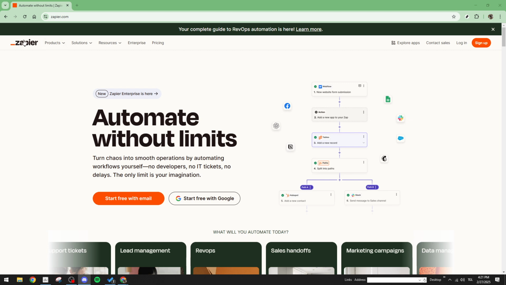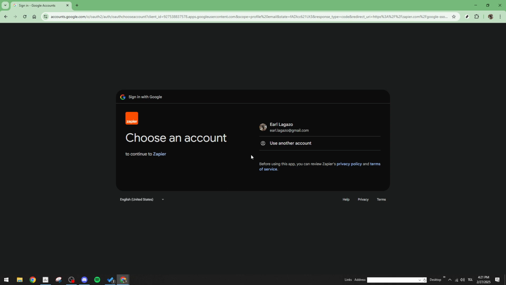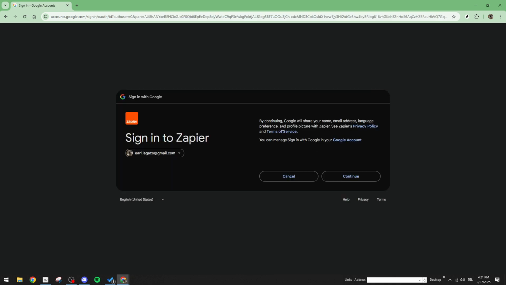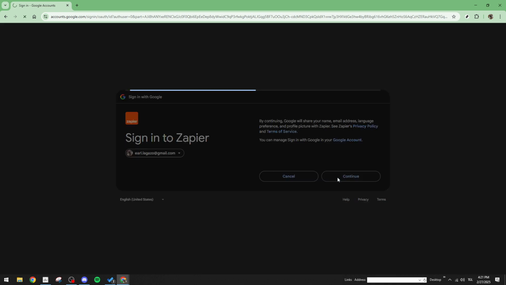First, you'll need a Zapier account, which is a fantastic platform for automating workflows between your favorite apps. Once you're logged into your account, you'll see a plus create button on your dashboard. Go ahead and click on that. This is your starting point for setting up a new automation, or Zap as they call it.